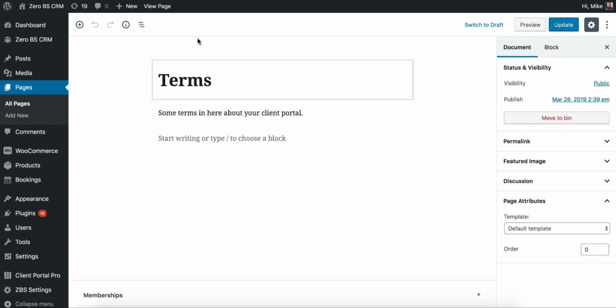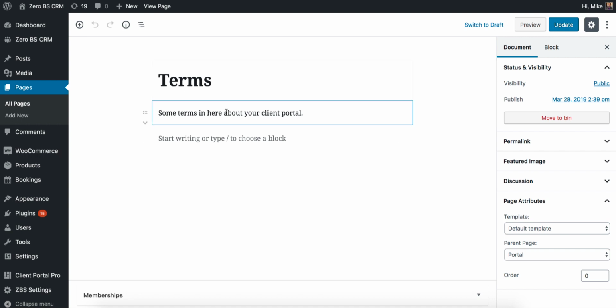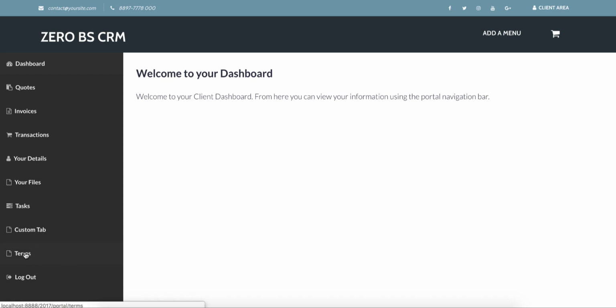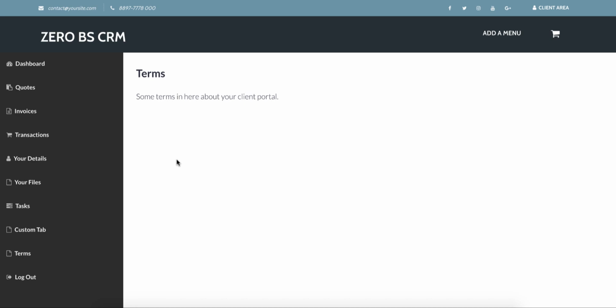So you see here that this is just a normal WordPress page with the Gutenberg editor. You can add whatever content you like here into the page content, and as long as you set it as the portal page parent, then it will show up on the portal. So you see here that we've got a terms tab there, so you click that and it will show up on the portal. Some terms in here about your client portal, and you see I've added another page as well.